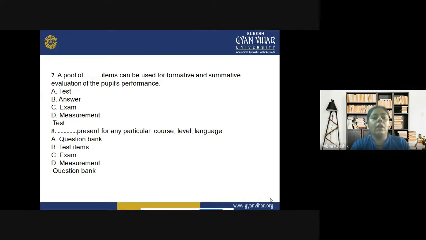Now, the seventh one: a pool of dash items can be used for formative and summative evaluation of the performance, which can be used for the formative or the summative evaluation of pupil performance. A, test; B, answer; C, exam; or D, imaging. So the correct answer is option A, that is, a pool of test items can be used for formative and summative evaluations of pupil performance.